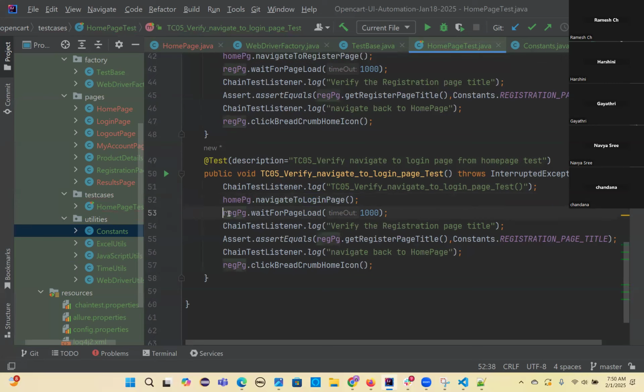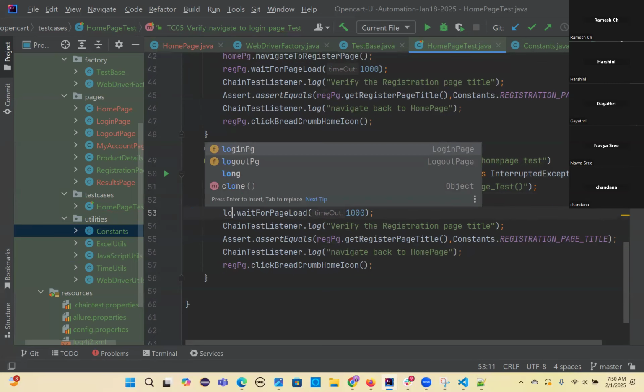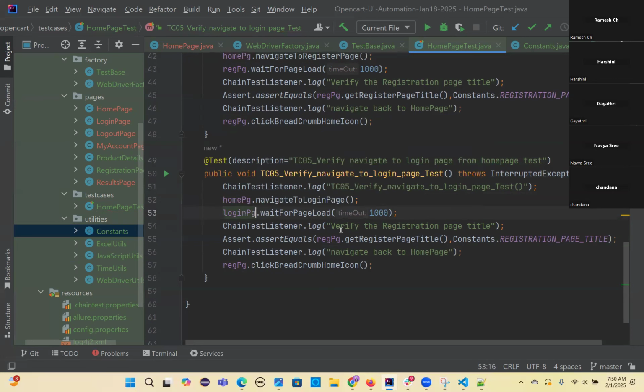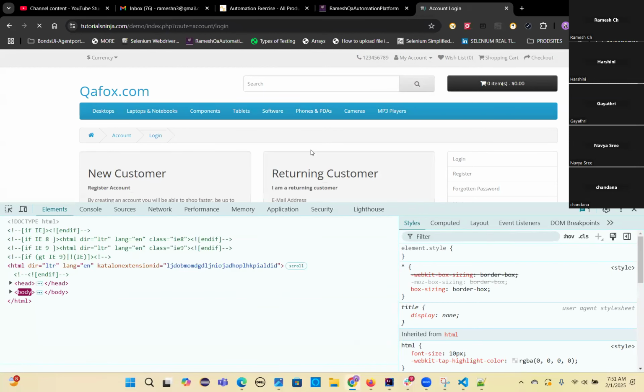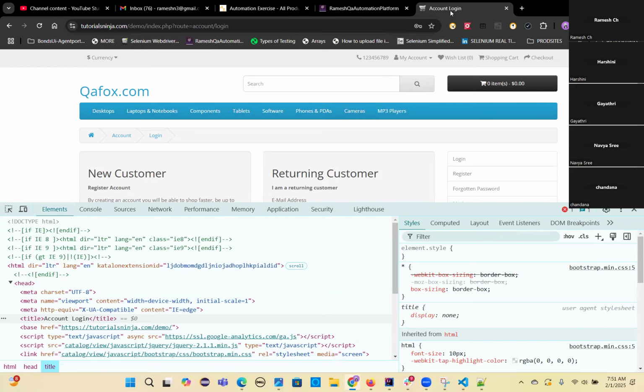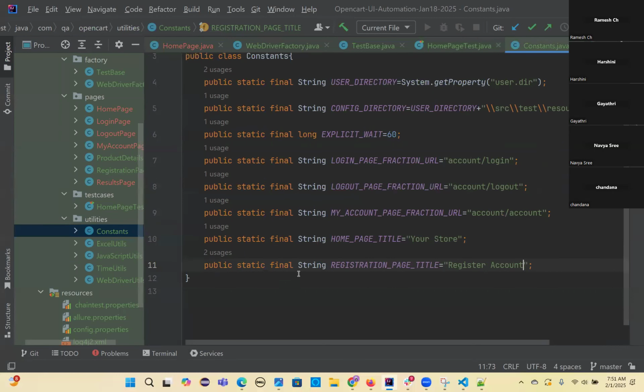So now we are going to use the login page object. Verify the login page title. So here you need to verify login page title, right? So let's go and verify login page title. If not there, we'll add. Okay. So account login, here is the account login. If it is not there, I will add it in the constants class. So it's not there, so we have to add.